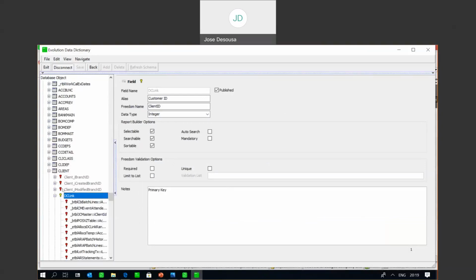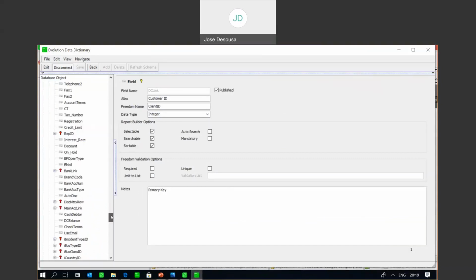So very importantly, the yellow key indicator means it's the primary key within the table. Right, let's just take it a step further. And as I mentioned, you've got the red key indicators, and those are the foreign keys within the table. So in this instance, we're going to look at, for example, the rep ID.